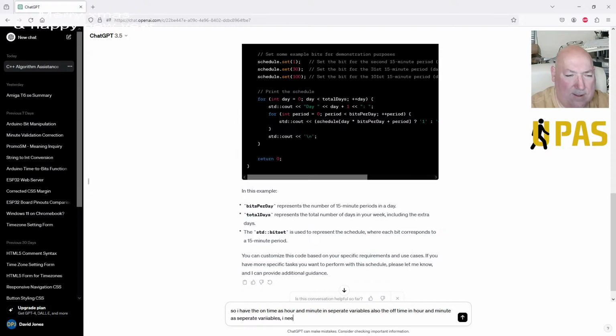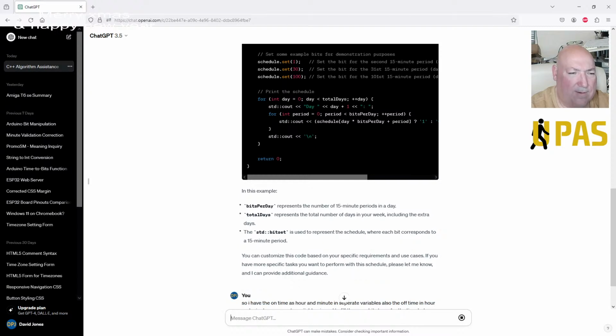I need to fill the array bits to on for the time between. Right, see what it does.